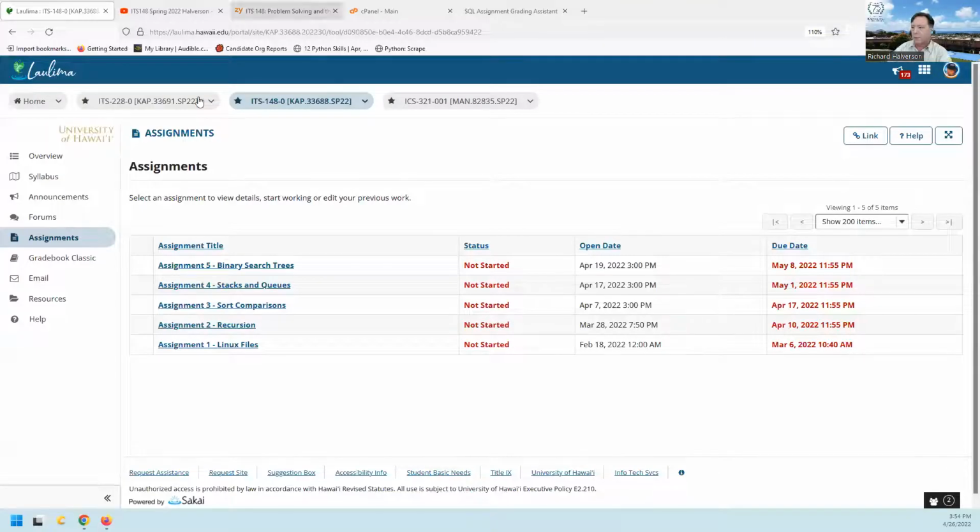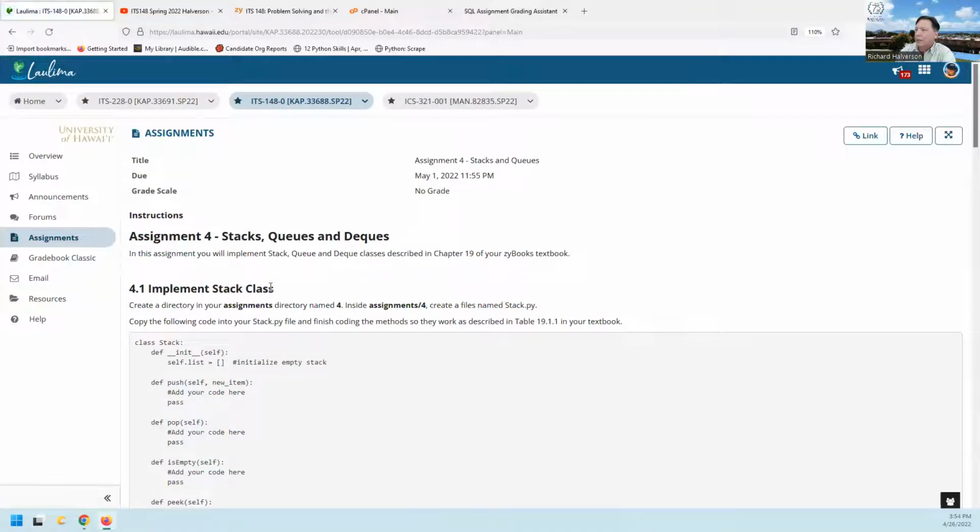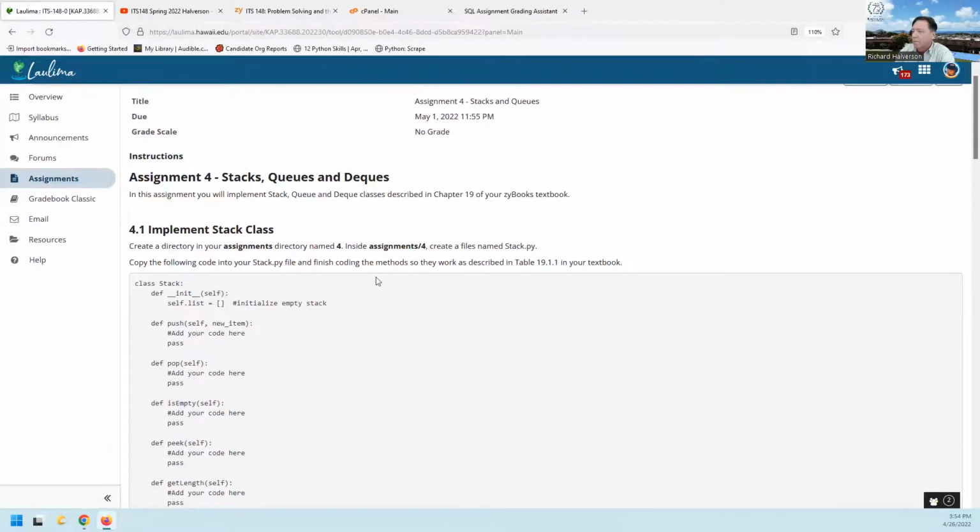So let me share my screen. And so it's this one here. And what we're supposed to do here is, if you read chapter 19 of the textbook, you learn about these abstract data types.